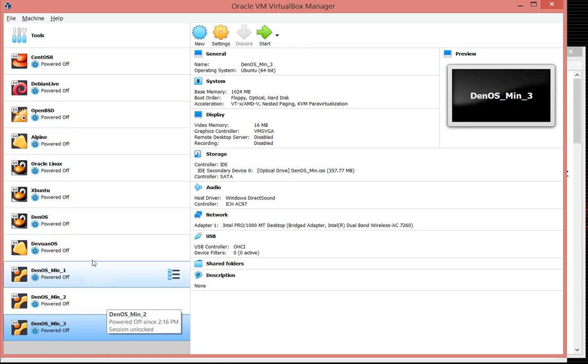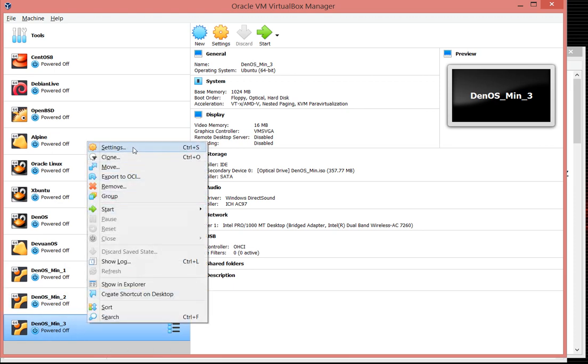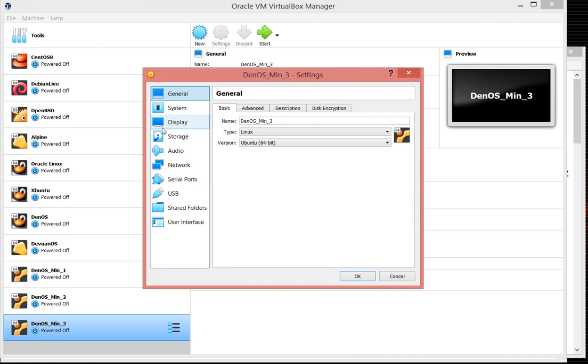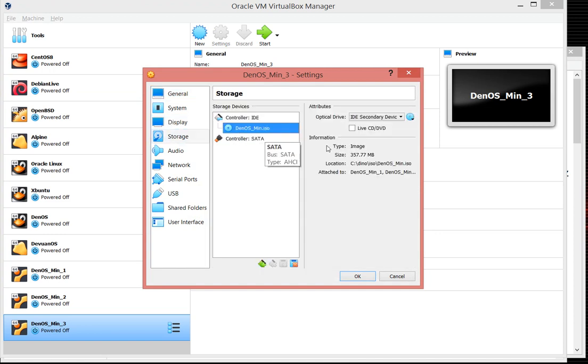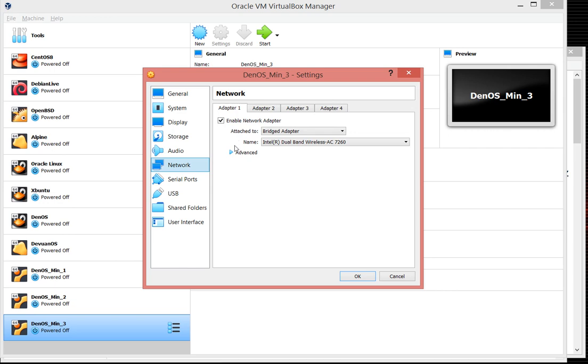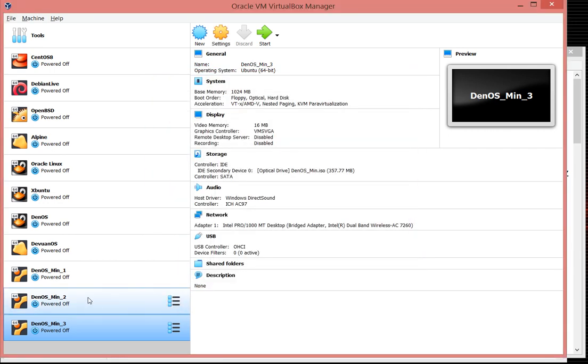In Oracle VirtualBox, the first one is going to be the server, 2 is going to be the laptop, and 3 is going to be your lighthouse. The only thing this has is the 357 meg live DenOS Debian Linux, and this one is bridged. It's going to be one of the lighthouses.